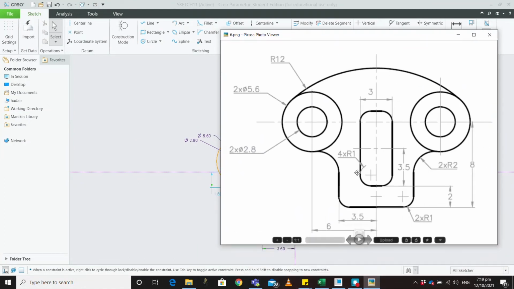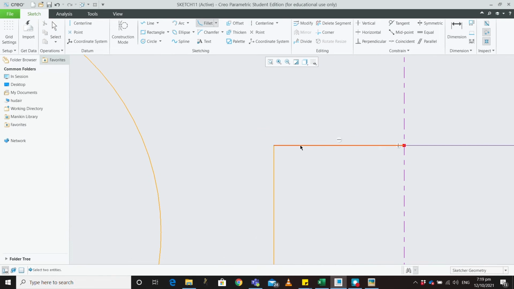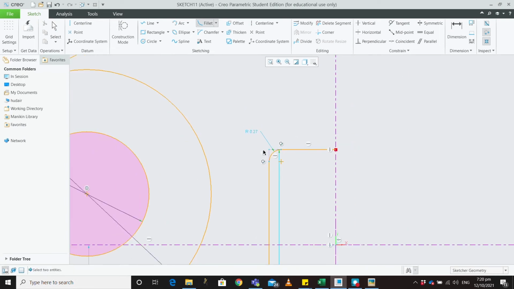So we have 1, 2, 3, and 4. 3 radiuses, I'm just looking at the half of the drawing. So 3 radiuses of 1 radius, and there's 1 of R2. So let's do that. I will just select fillet and select the 2 lines across which I want to create a fillet.